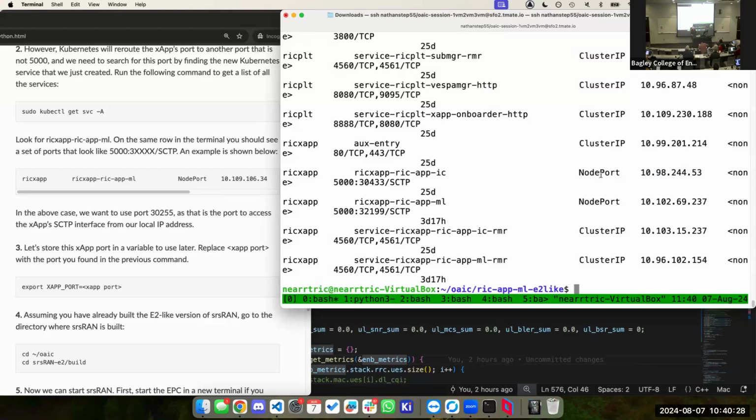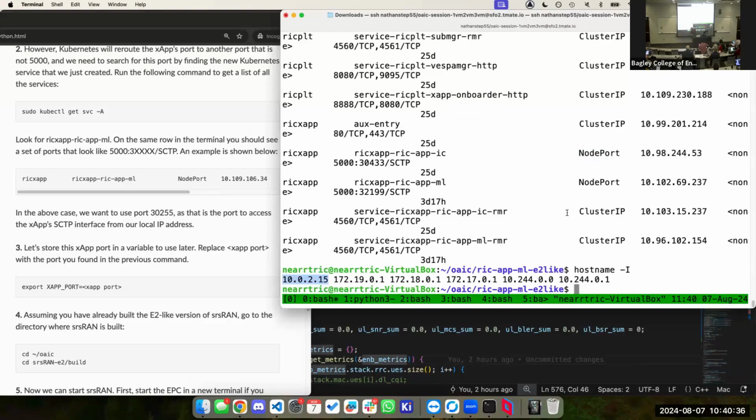But for the node ports, we can actually use the main IP address that we collected here, and we can use this port, 32199 in this case. That's specific to me. Yes, sorry, it will be different for everyone. So this port we can actually access on our main IP address now, and that way we can have the RAN connect directly to that IP.